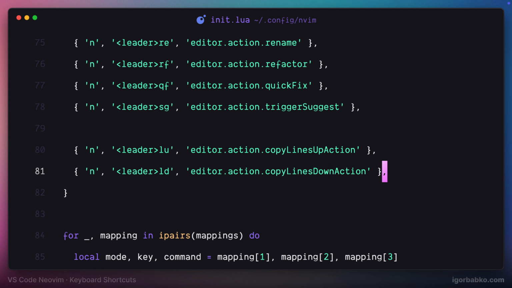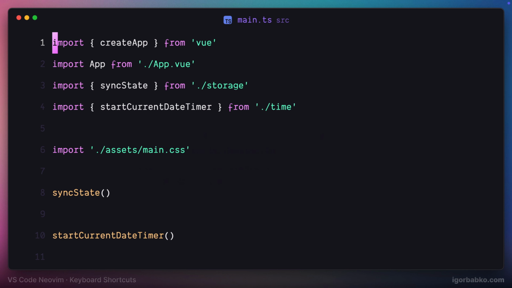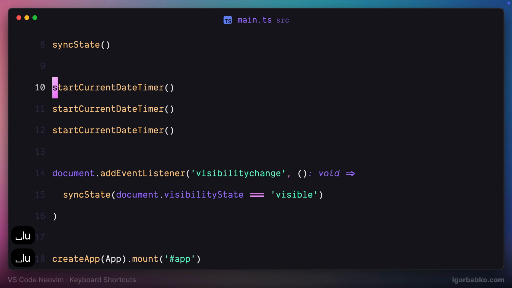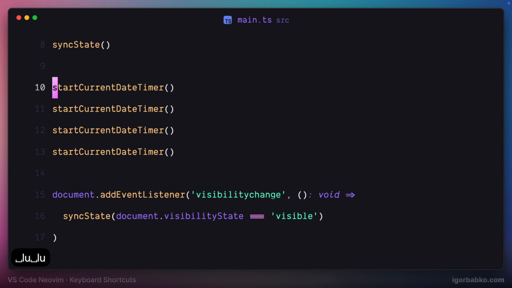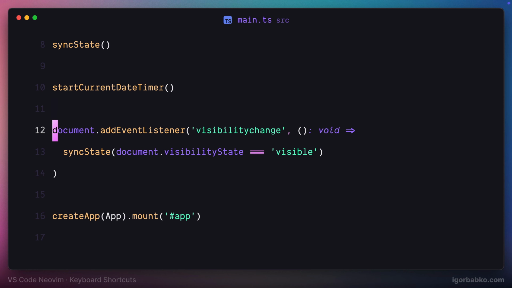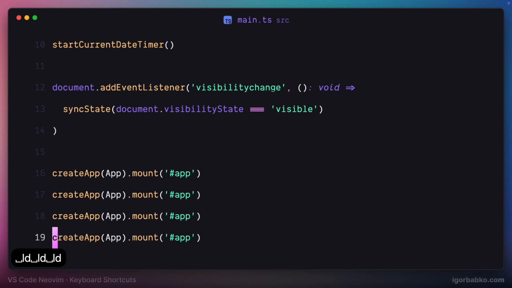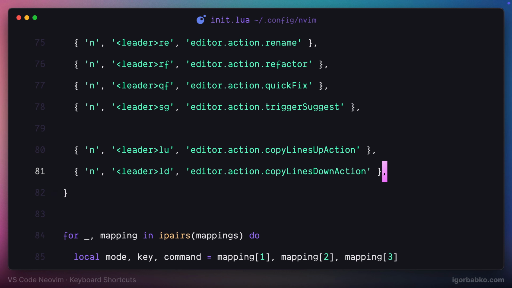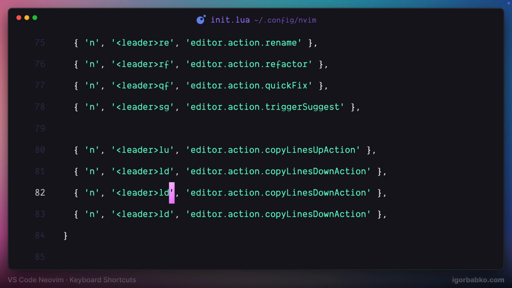So if we try it out and press space LU, the current line gets copied and the copy is added on top. In the same way, if we're gonna press space LD, the copy line will be added to the bottom of the current one. And if we don't need to copy the line but basically move it up or down, we can also assign a couple of shortcuts. To move the current line up, I'm going to use space MU shortcut, and to move the current line down, I will press space MD.